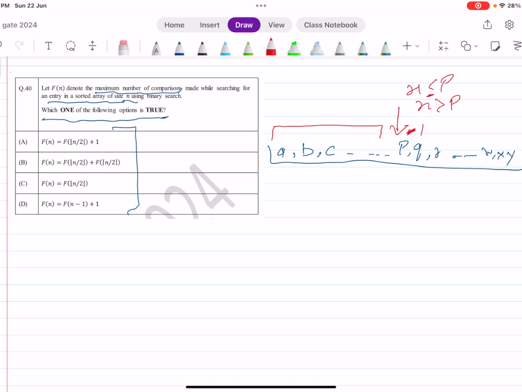So we can simply discard the right side, because there is no chance that X will be on the right side. On the other hand, if X is greater than P, then we'll find it on the right side, because our array is sorted. There is no chance we'll find X on the left side, so we can simply discard that part.